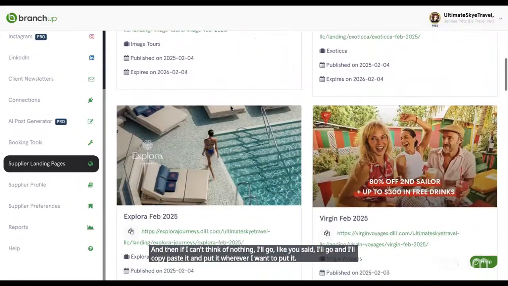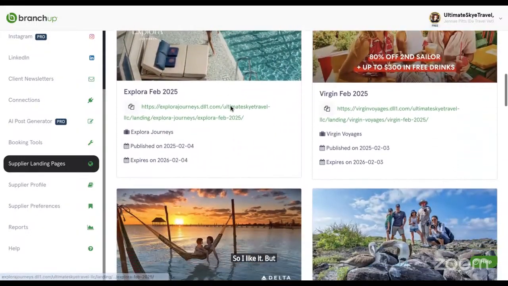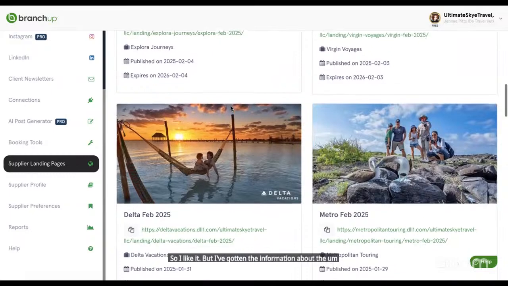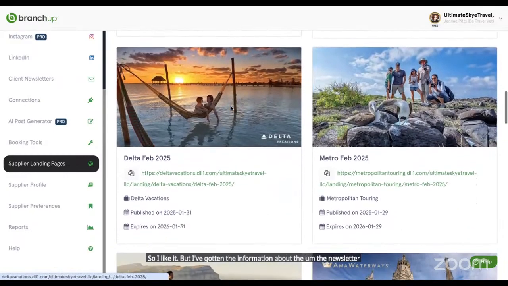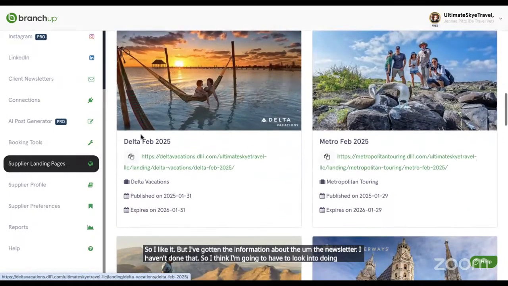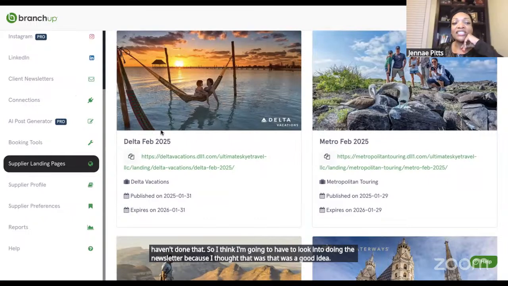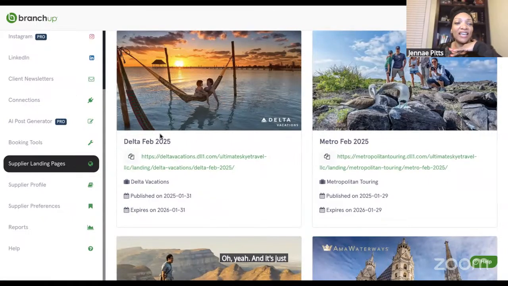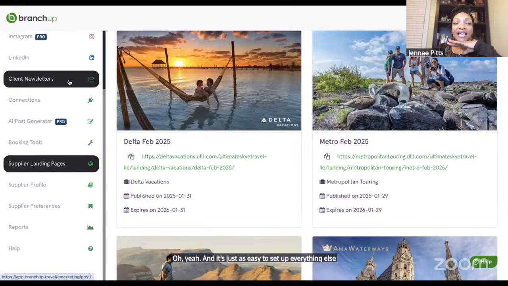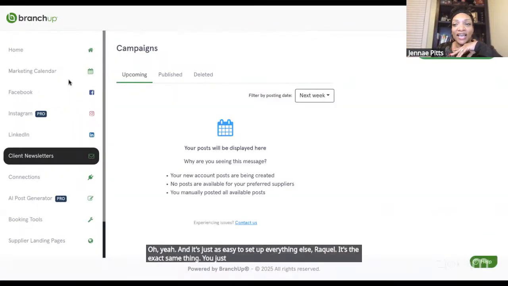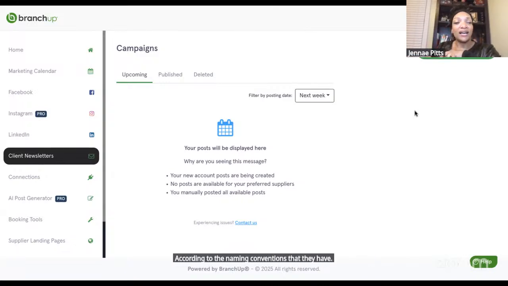So I like it. But I've gotten the information about the newsletter. I haven't done that, so I think I'm going to have to look into doing the newsletter because I thought that was good. Oh yeah, and it's just as easy to set up as everything else, Raquel. It's the exact same thing. You just go in there, say you want to do it, start up right here, hit manage your contacts, and import the CRM into it according to the naming conventions. It goes through it. It even lets you know which ones bounce back.